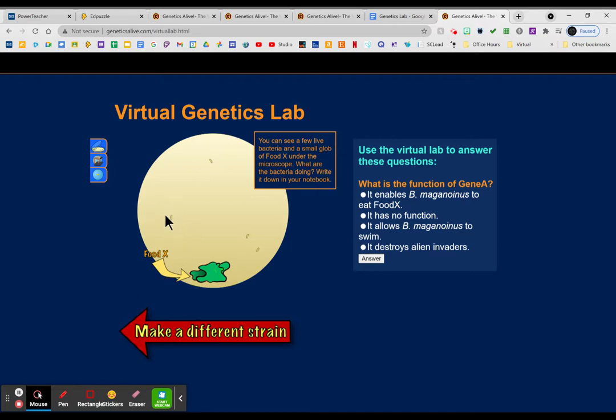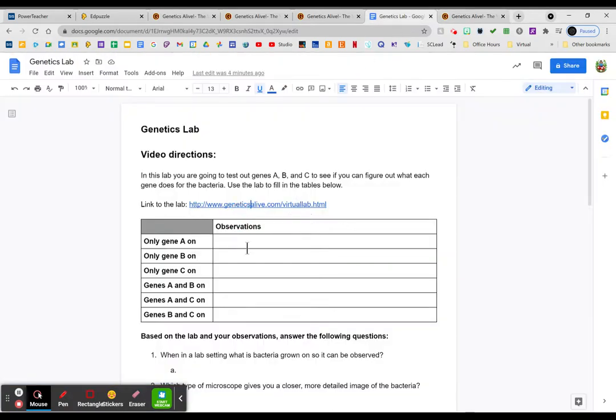So I'm going to put in my table that the bacteria are wiggling, but they're not really moving around. They're not going from one side of the dish to the other, okay? So that is my observation for just gene A. So I will come on here. I can type in that information. All right. So the bacteria are wiggling, but not moving around the dish.